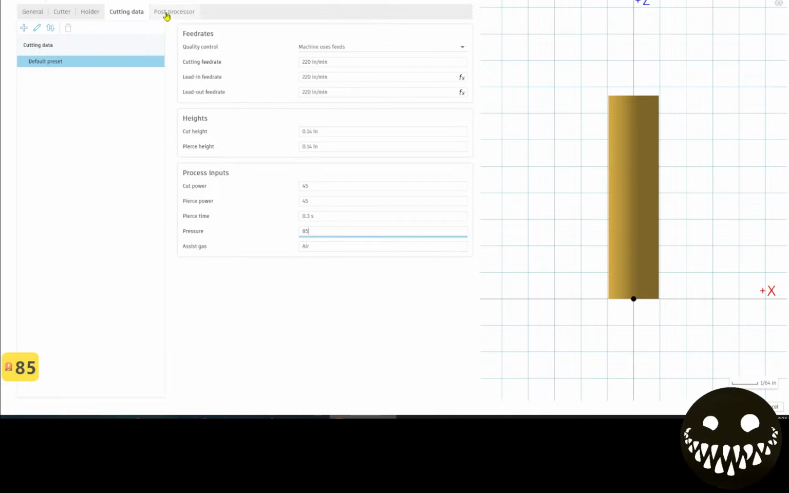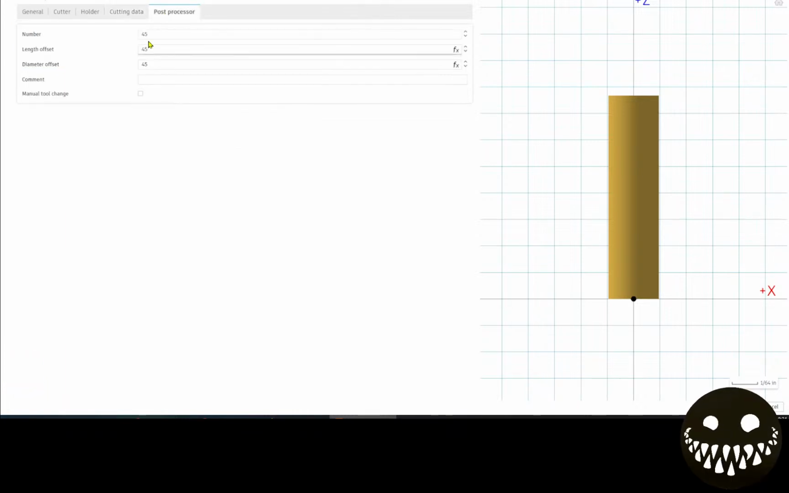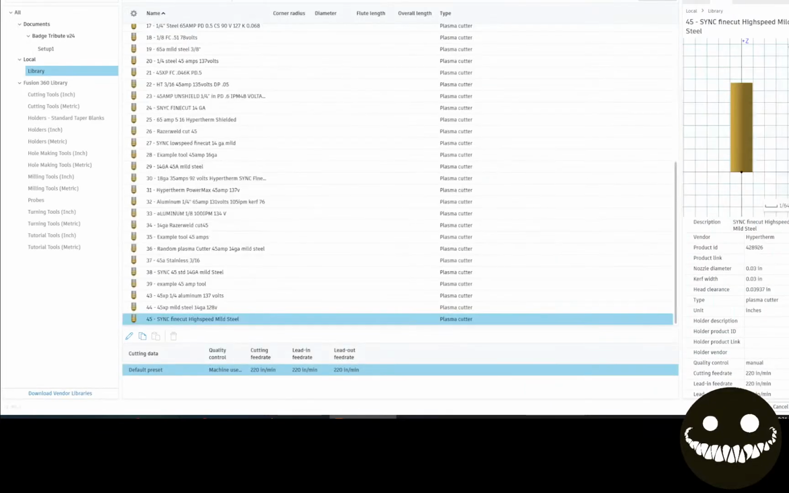Gas assist air. Okay, post processor. So this is my 45th tool. You could number and do whatever in here. Okay, accept. So now I have this new tool, tool number 45. I'm going to select that.